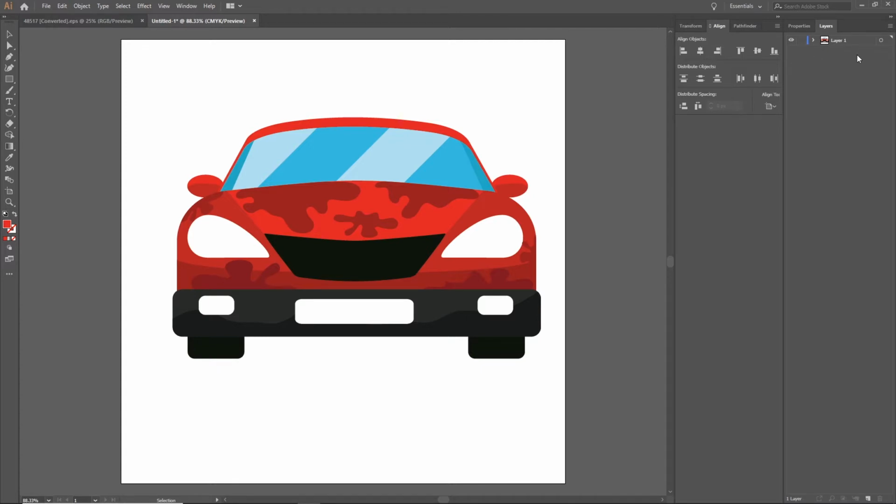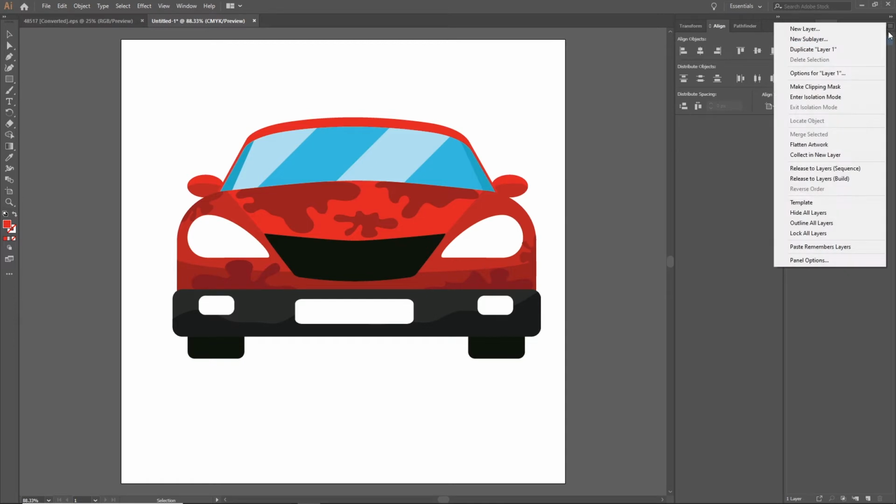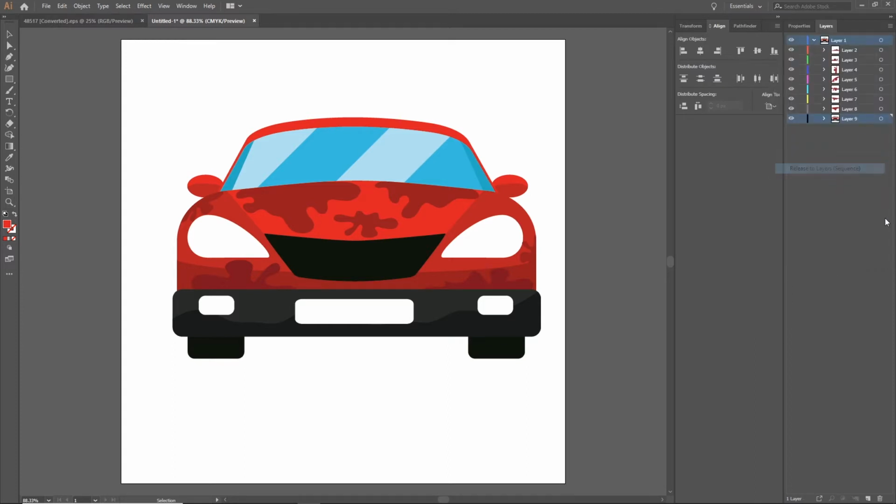What I can do next is click on the layer, click on these three lines, and there is an option to Release to Layers (Sequence). So I'm going to click this, and right now I will have to select all of these layers and drag them out like so. And I'm going to delete this top layer because it is empty. And I will actually provide you this Illustrator file in the description.